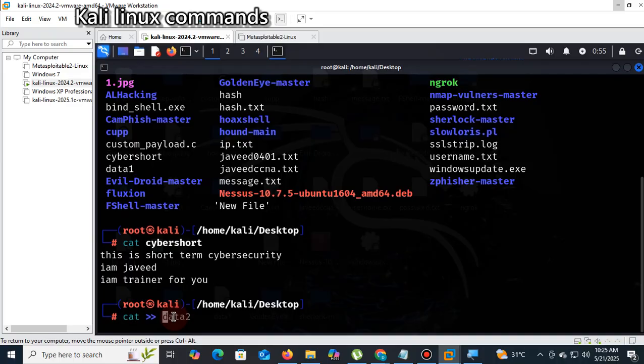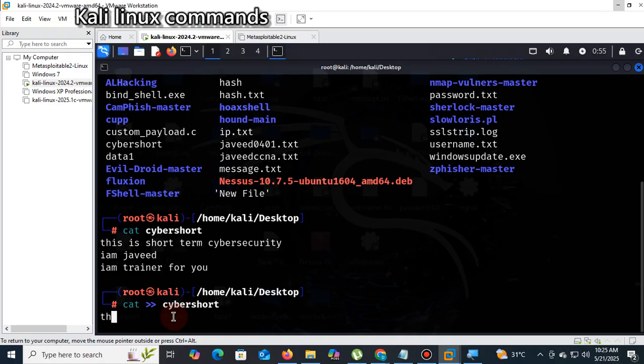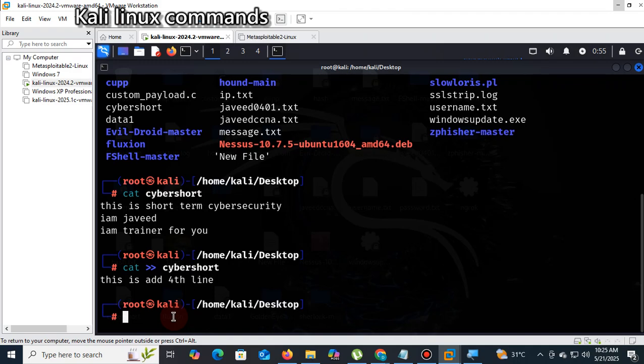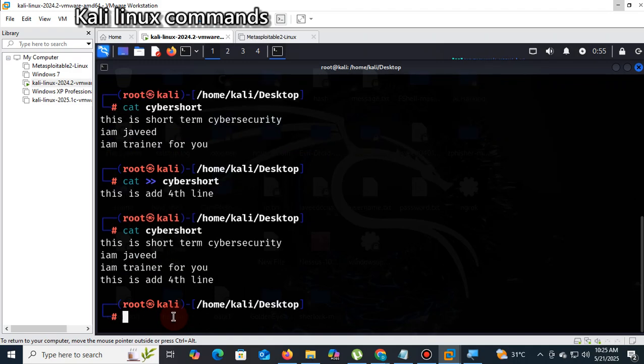I need to issue double greater than. What is the file name here? Cybersecurity. Then I am adding a new line. This is the 4th line. Then how will you save and exit? Control D. Again, how will you view the file? Cat cybersecurity. Now the line is added.